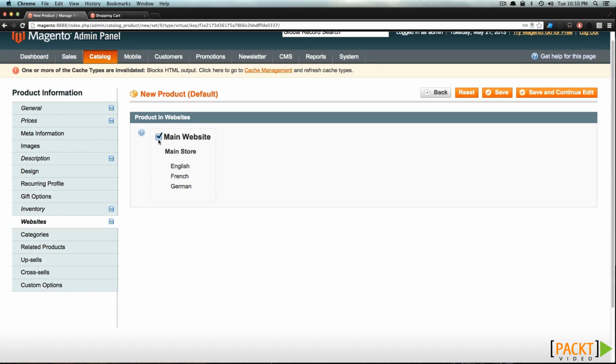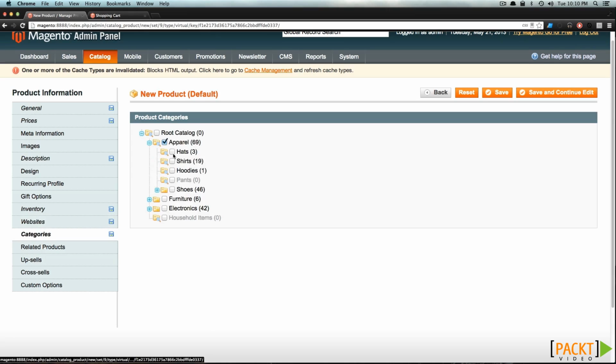Now websites, let's click main store. Categories, well, this is going to be a hat warranty, so we'll put this under hats, which is kind of funny, but there's no other better examples at the moment. Now, we don't need to put anything else because there's no related products, cross-sells, upsells, or custom options, so let's just click save.